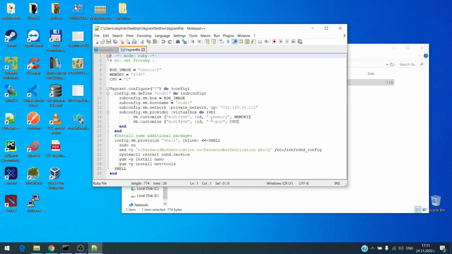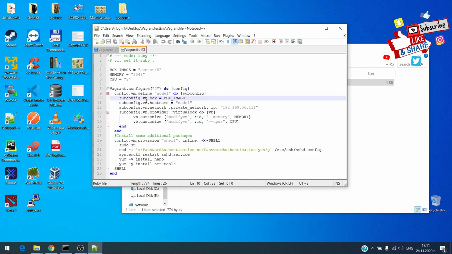Okay, now let's check what we have here, like a configuration. As you see, here we create one node which name is node1. We are using a VirtualBox image, which Vagrant just pulls from the internet, which is CentOS 8. The hostname on the machine is node1, and the IP address is 192.168.56.111.